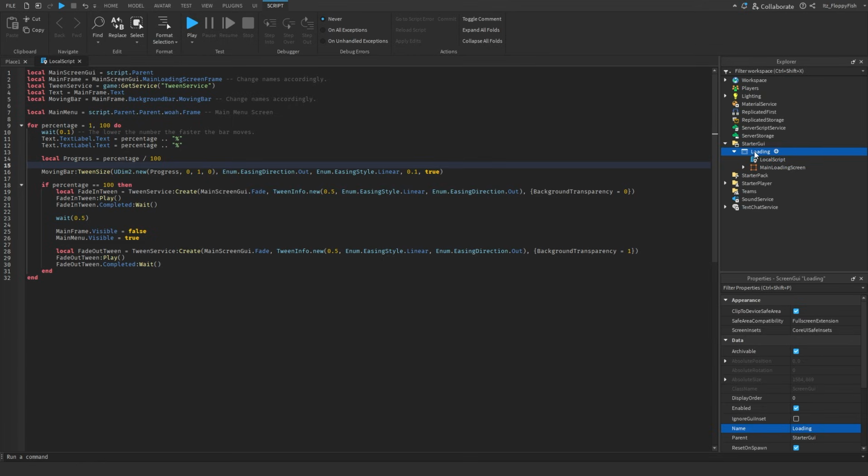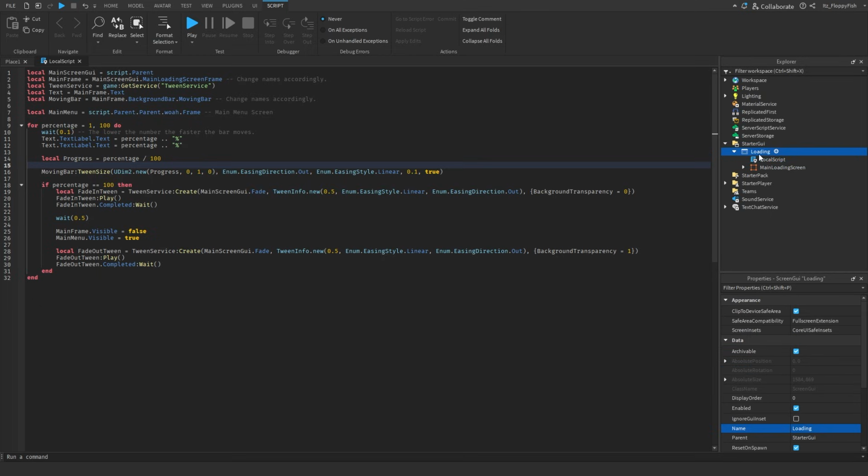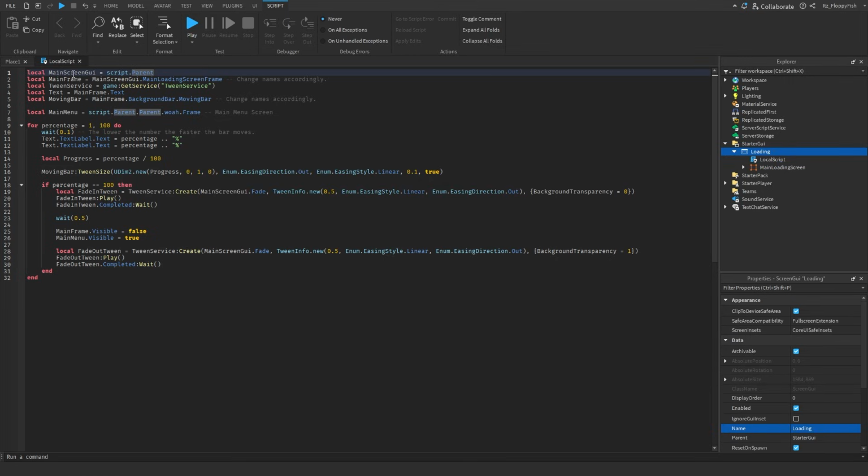Now your script should be inside, and your Explorer should look something like this right now. It should have your loading screen GUI, your local script, and then your main loading screen frame, which is holding everything else. You want your local script to be a child of your loading screen GUI. That's why we're going up here, local main screen GUI equals script.parent. So it goes from this script to the parent, and that identifies our main screen GUI.